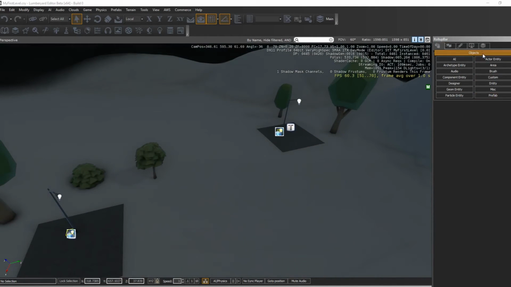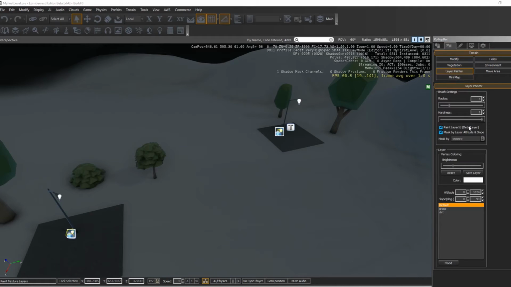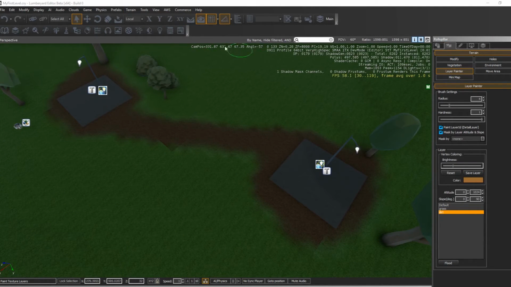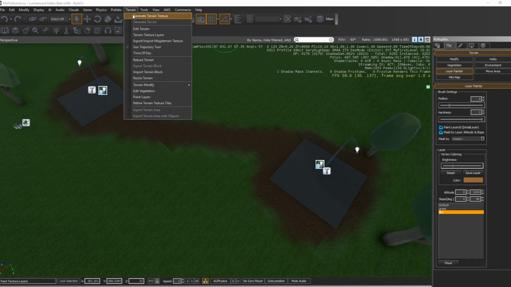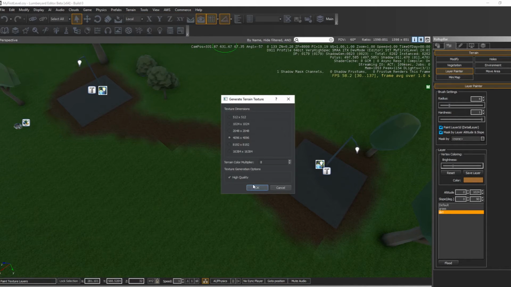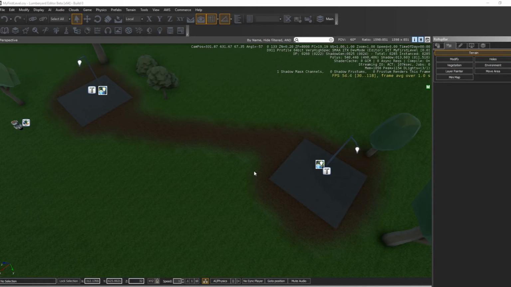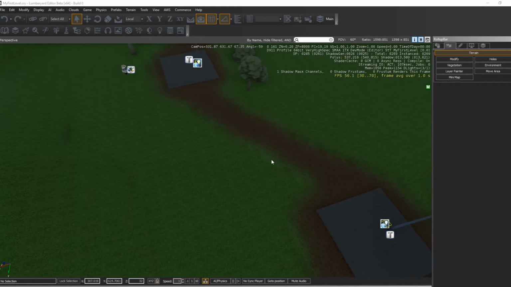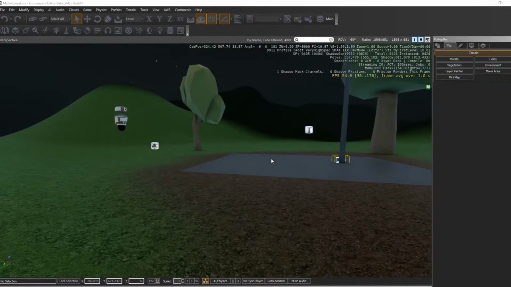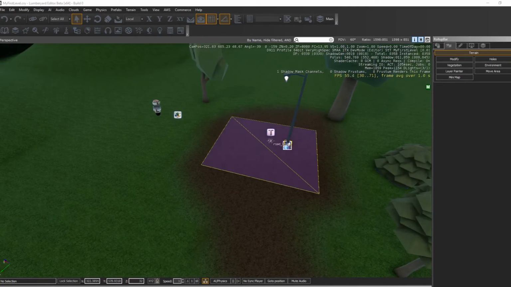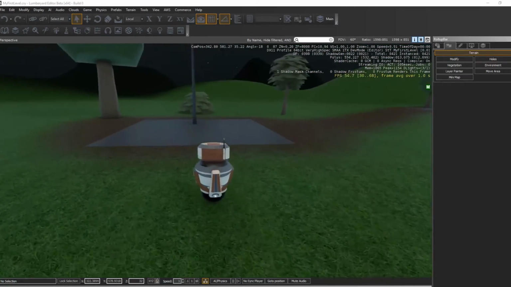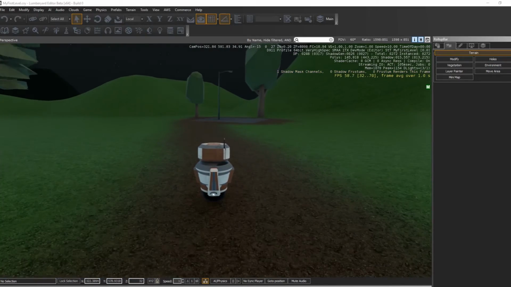To prevent this, you will have to, unfortunately, draw the ground again. And once you're done painting it, go to Terrain, Generate Terrain Texture. Just go with the defaults. And you will already see it's much better quality. And also, you will not lose this progress anymore.